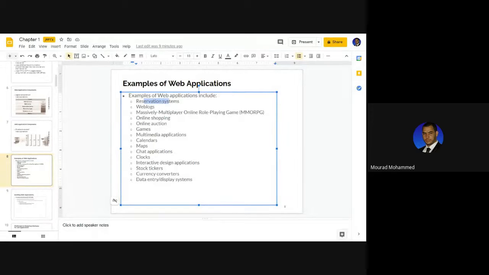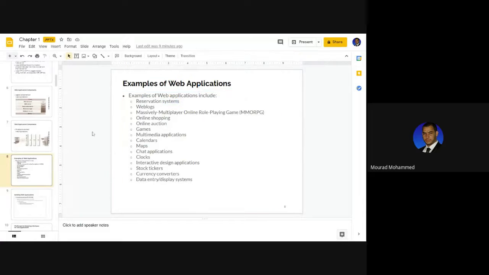Let's take the first one, the reservation system. It is a very good example to consider. Booking a ticket, booking an appointment, booking an event, or whatever. This is a good example of an online and dynamic web-based solution. Why? Because we can reserve with the same system different numbers of tickets, different dates and different events at the same time using the same interface. These are only examples of web-based solutions.